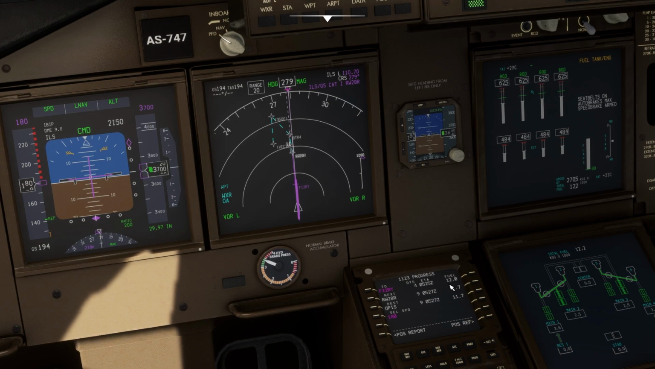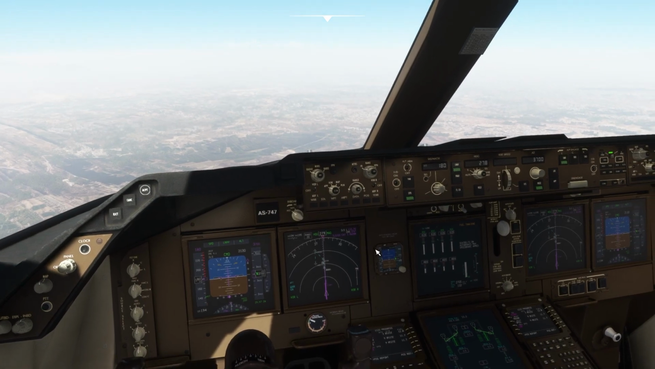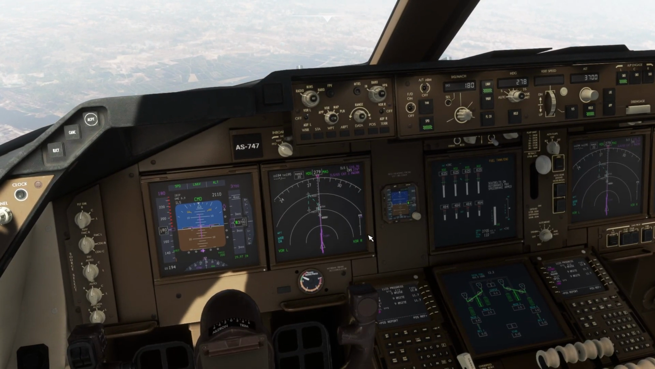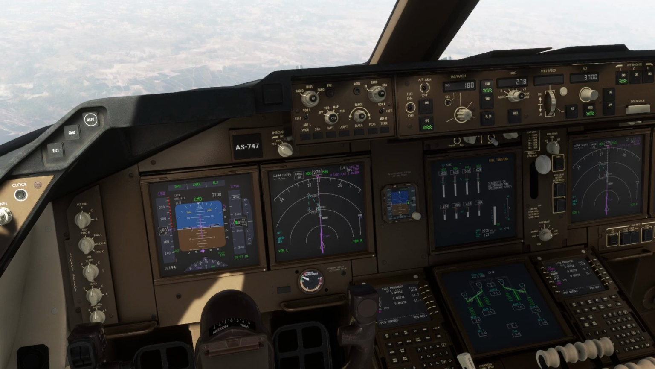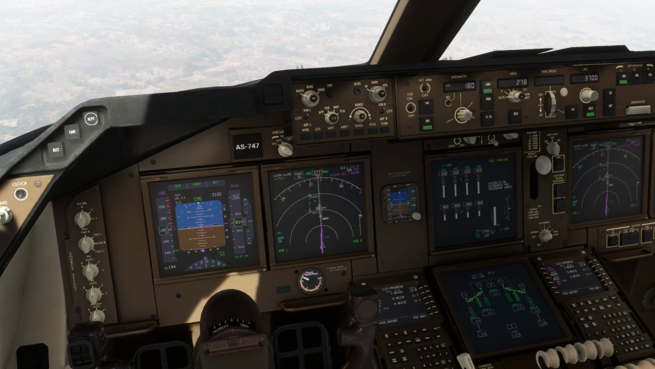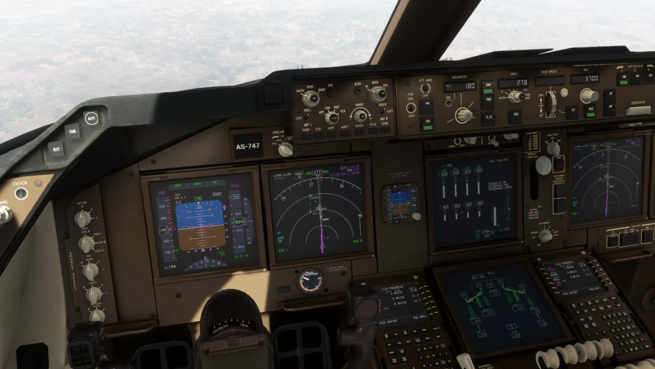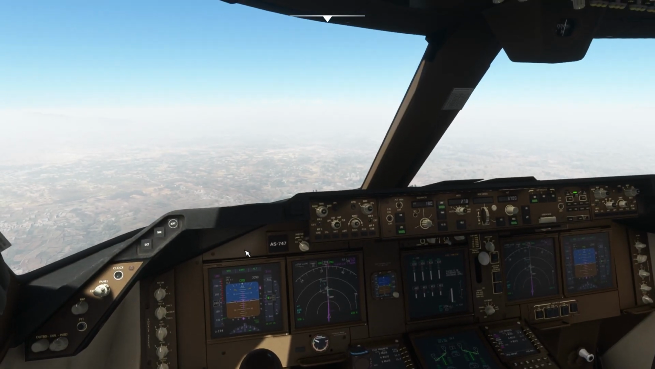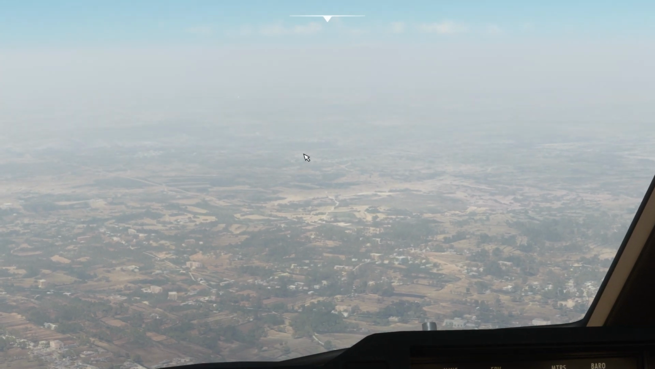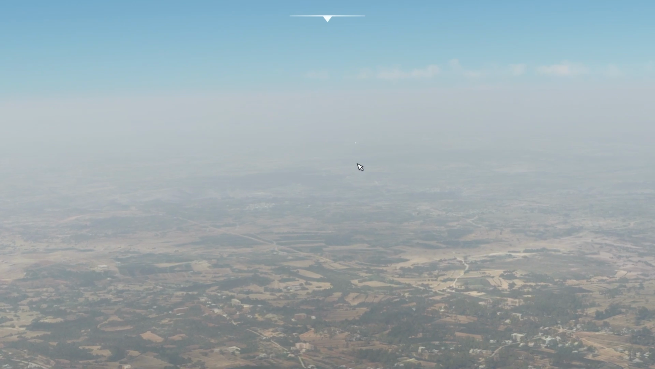Progress. How much distance to go? Only 3 nautical miles, and with this I think I will be hitting the approach button, and then I will also lower the gears. So everything is good so far. The visibility is low, as you can see. You cannot really clearly see, but if you zoom in, you can see the runway.